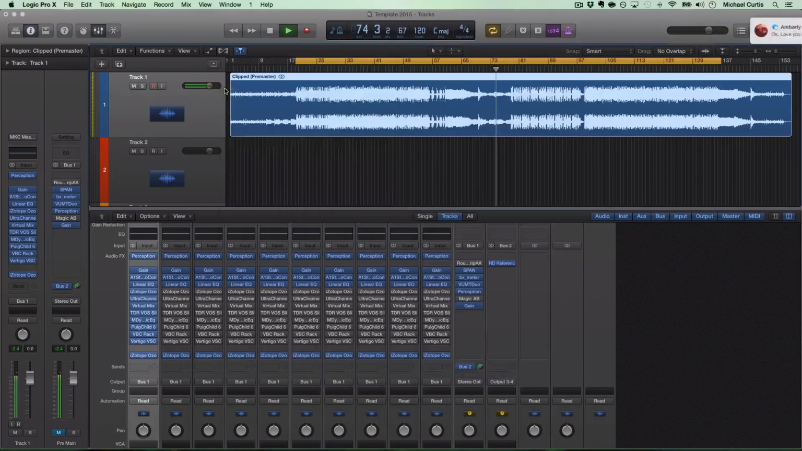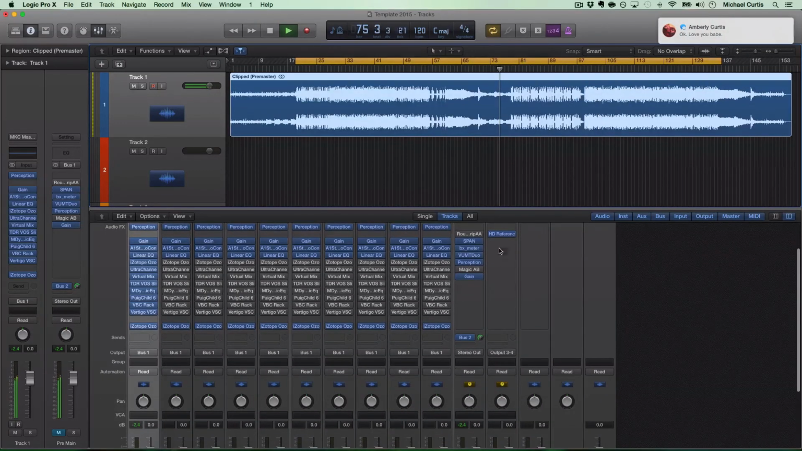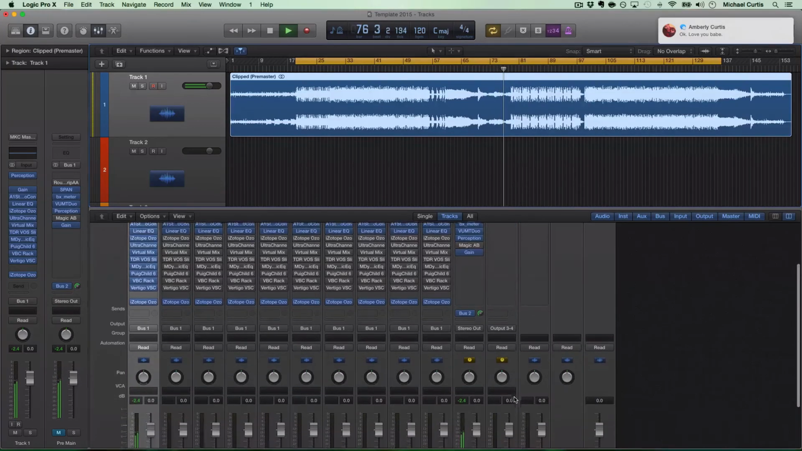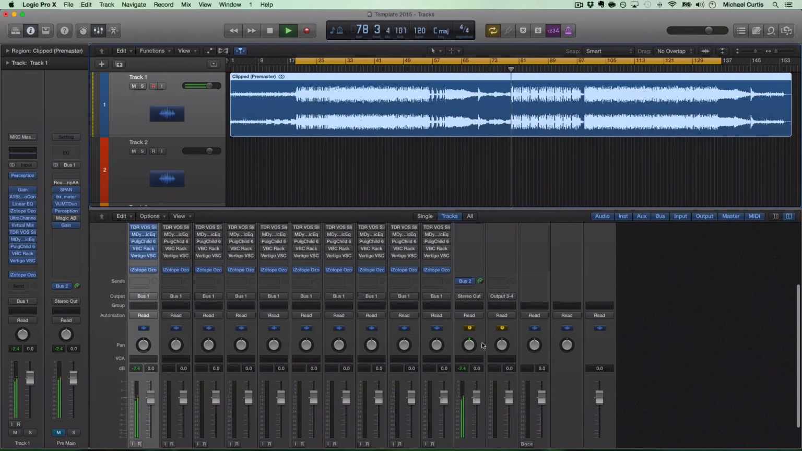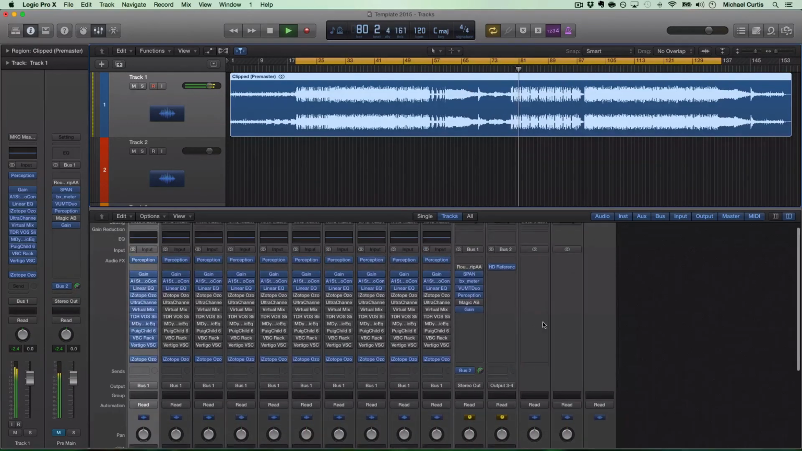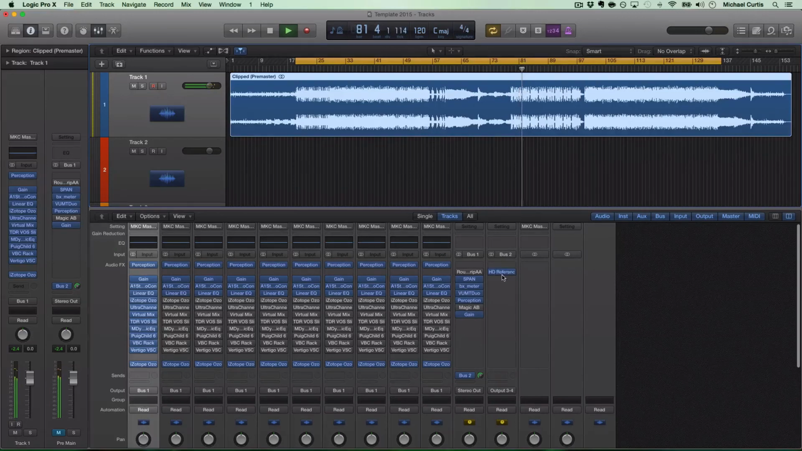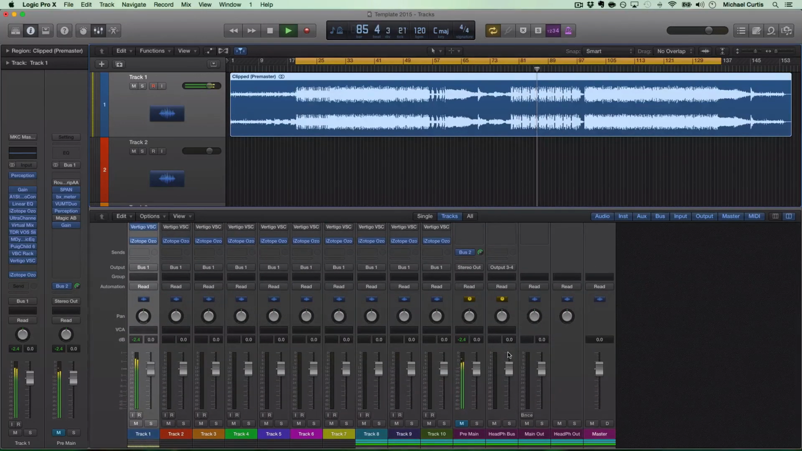And so I have my pre-master routed to here, and this is routed out to the headphone out on my interface, but it's also being sent to the stereo out, and that goes to my monitors, so that the way this plugin is changing the sound isn't affecting what's coming out through my main monitors. So I think it's pretty handy.